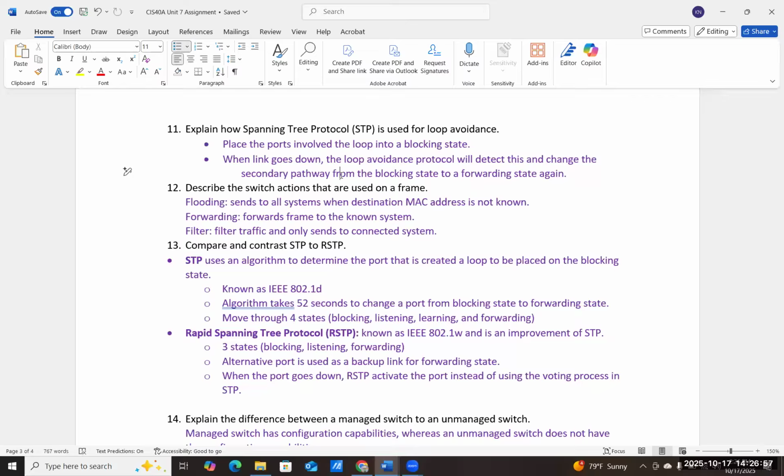Because it's like saying, I don't know who that is. It's like I'm walking into the room with a loudspeaker and announcing that I don't know everybody's name. It needs MAC address information. So if it doesn't have a specific MAC address, it's going to say, who is this MAC address? But it sends it to all the systems. And that's when you have flooding.